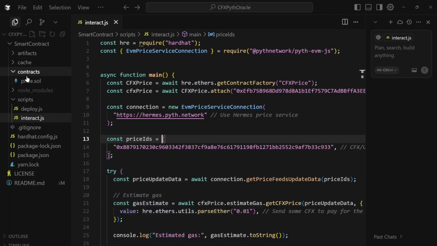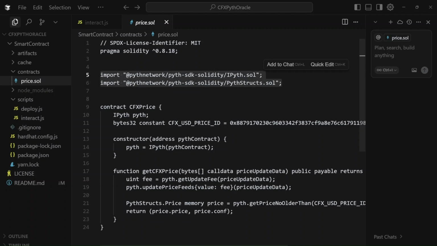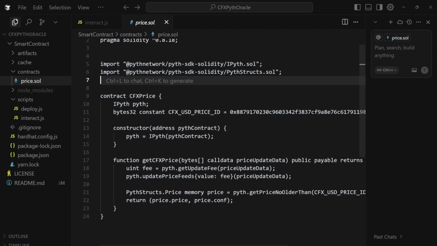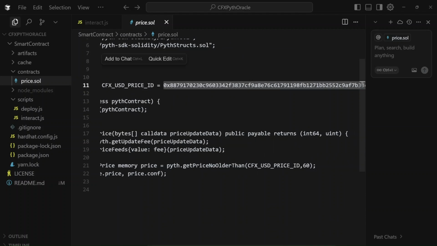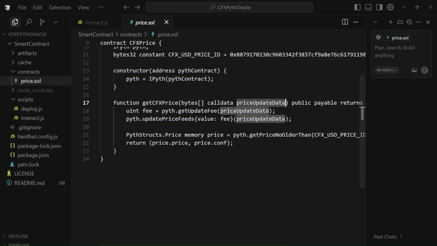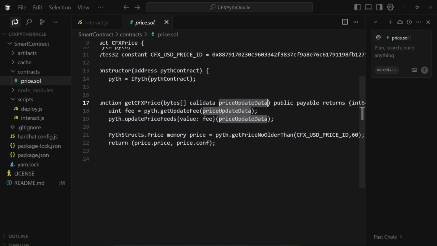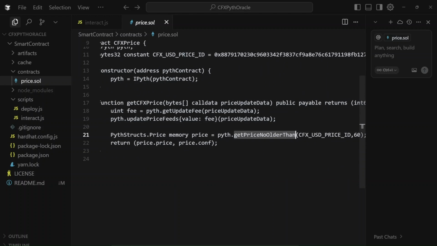The smart contract, located in the contracts folder as price.sol, is designed to fetch the CFX USD price from the Pyth Oracle. This contract imports the Pyth SDK's interface to communicate with the Oracle. It defines a constant for the CFX USD price ID, which is a unique identifier provided by Pyth for this price feed. The contract has a constructor that takes the Pyth Oracle's contract address on the Conflux network to initialize the connection.